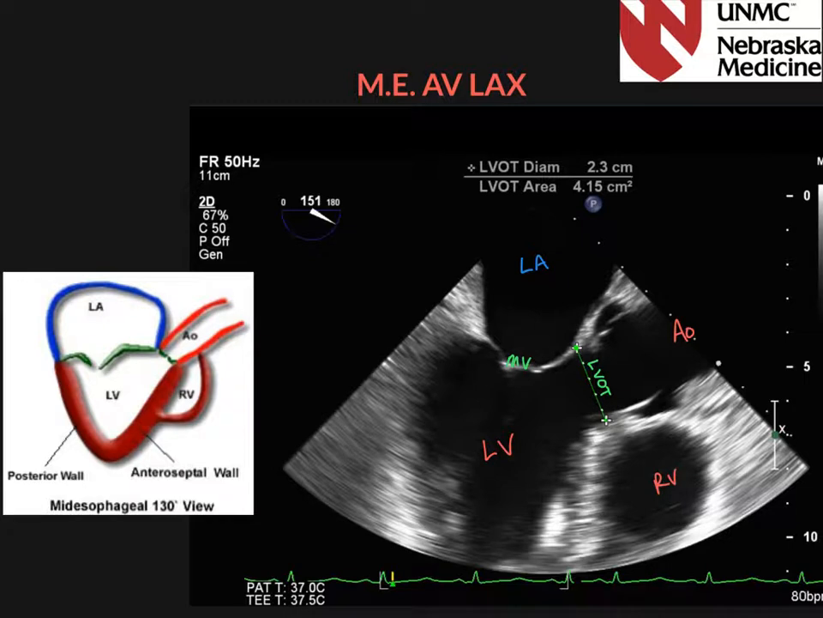It's vital that we perform this measurement correctly because inaccuracies will be accentuated when we use this data for stroke volume calculations later on. The LVOT should be measured approximately 0.5 centimeters below the aortic valve during systole.